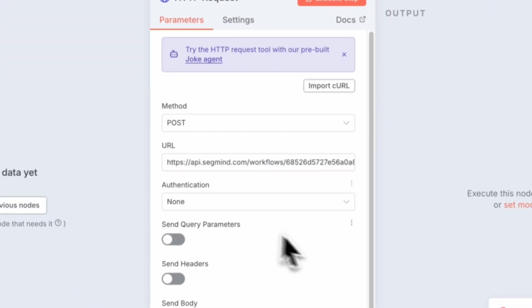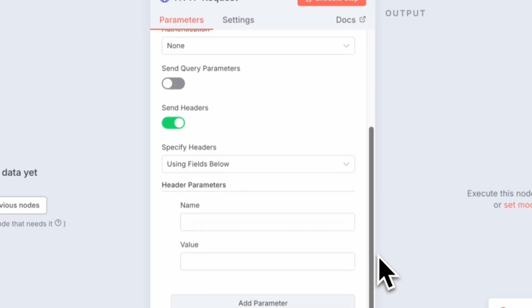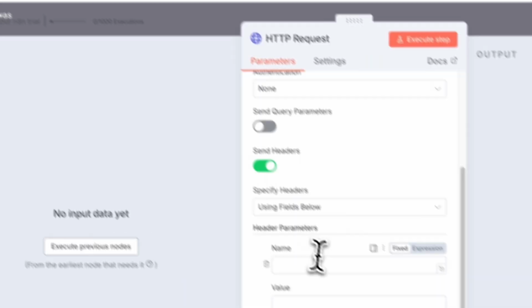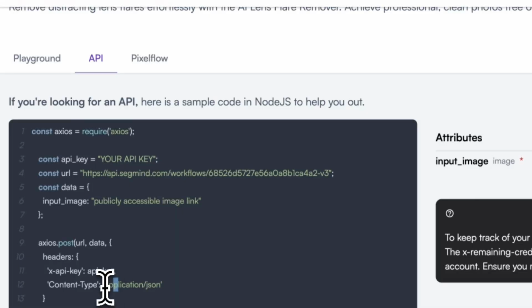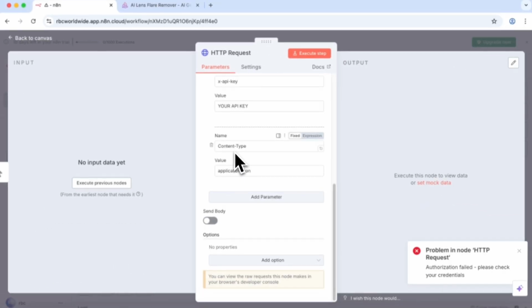Enable both send headers and send body options in the node configuration. For the header section, first add the API key parameter with your Segmind API key as the value, and then add the content type header with application/json as the value.